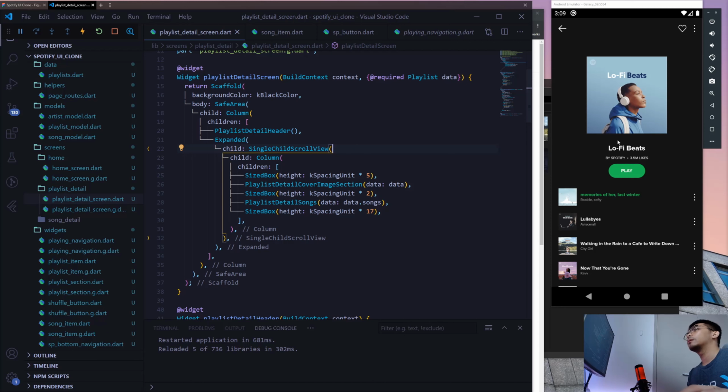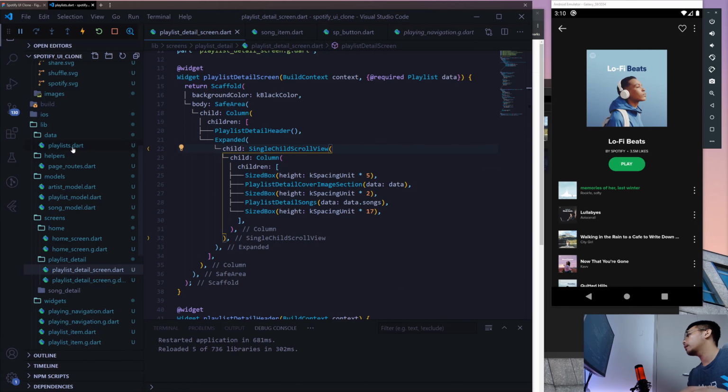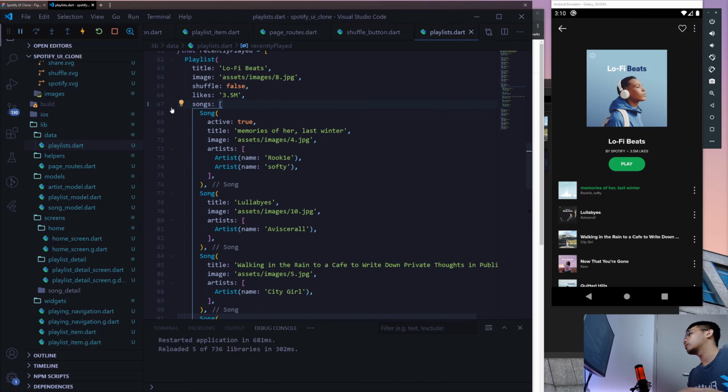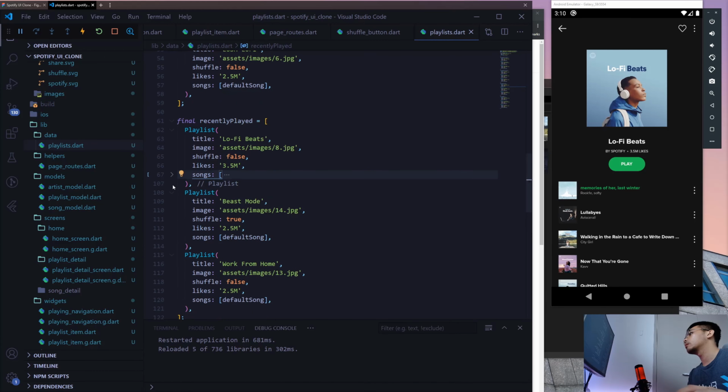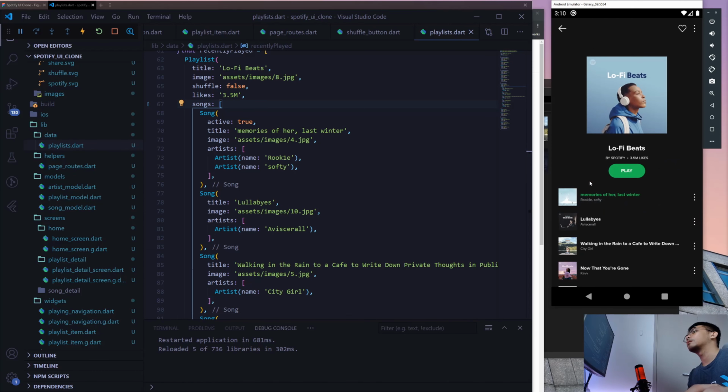Alright, so I'm done with the song list in here, and so what I did is I added a mock data in the playlist. So I also added a new property, which is songs, but I only implemented it in this specific item. So if you go to other items like this, it only contains one, because it's too much hassle to put a lot of data. So I'm just going to focus on this specific playlist.